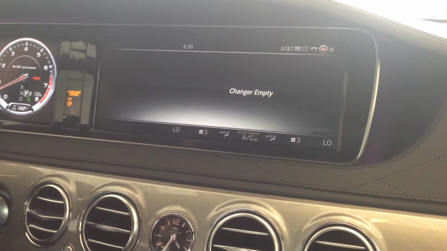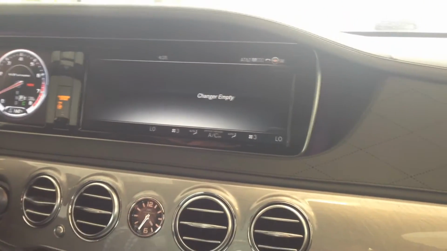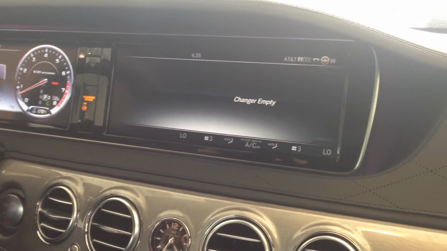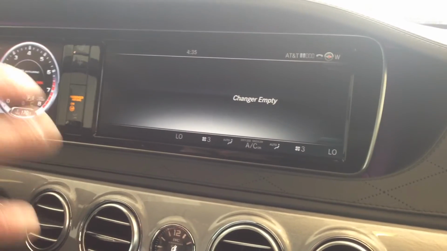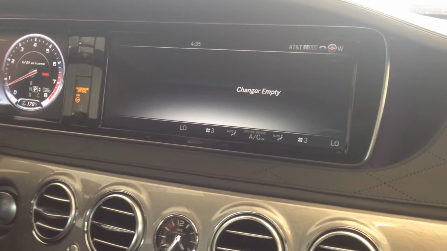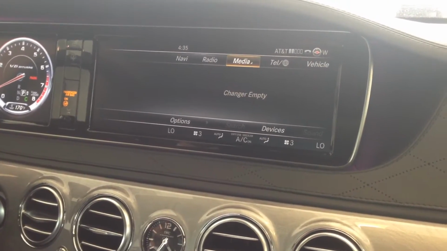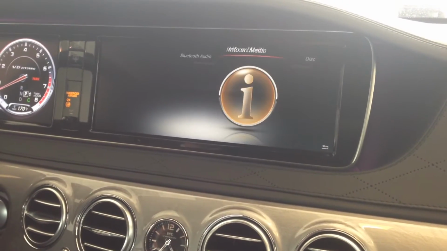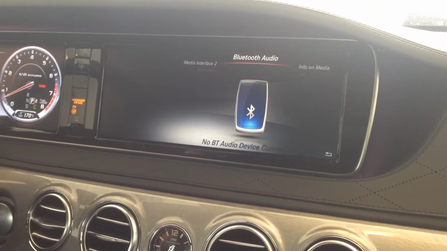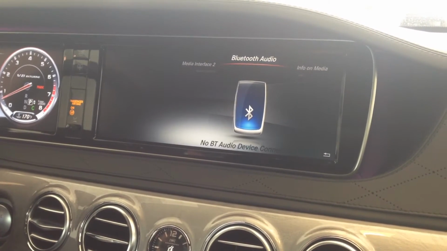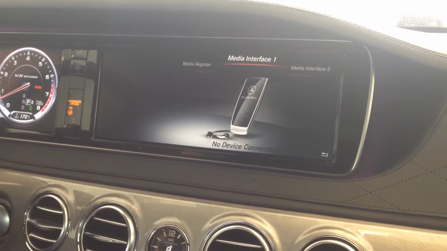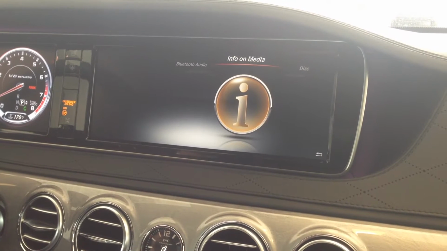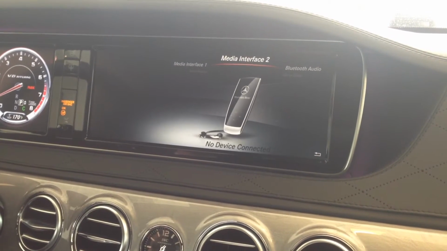Now this is one of the flaws that I don't like about the new telematics generations on any of our cars. I've always found it a little bit cumbersome. I probably shouldn't say that, but it's true. So it automatically pulls up the disc changer. So what I need to do is slide up one more time and reselect the media button. And now it's going to give me my carousel. So from here, I've got info on media, my Bluetooth audio, which is what I'm looking for. While we're here, we have media interface 1, music register or media register, memory card, disc. So this just goes in a carousel, so it's all just the same thing that you'll be seeing.